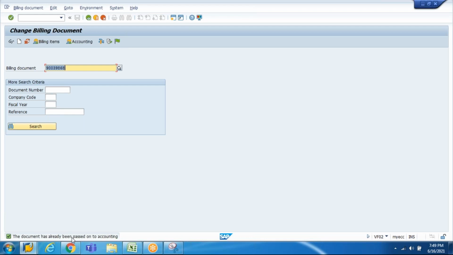The document has been already passed on to accounting. How come? Maybe already given now, sir. It is like in the billing type, it will be controlled whether the release to accounting should be manual or automatic. I think in the F1 it is automatic. That is why the moment you save VF01, it passed on to accounting. But normally we need to release from here.